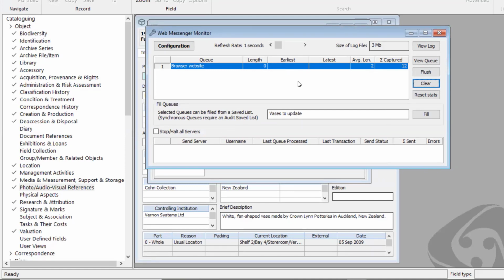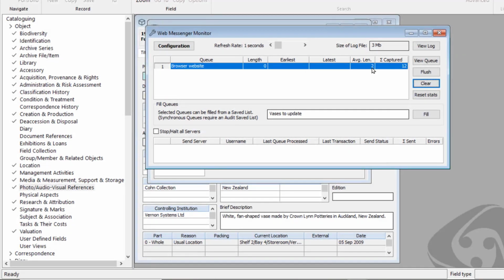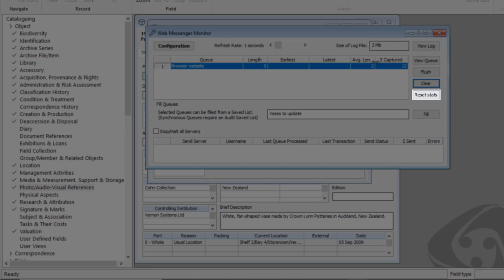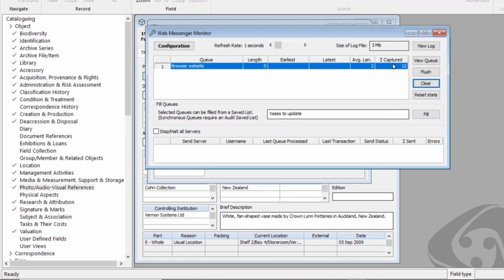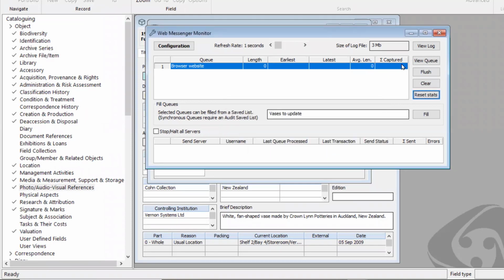The system does also keep a log of how many records have been found to have been changed and what the average length of the queue was. So that average length gives you a sense of how far behind Web Messenger is at any typical point. The reset stats button just clears those figures. If you decided perhaps that had been skewed by a web service being down for a day, you might choose to reset stats, and all of those are just reset to 0 again. And from this point, it'll start tracking those numbers again for you.